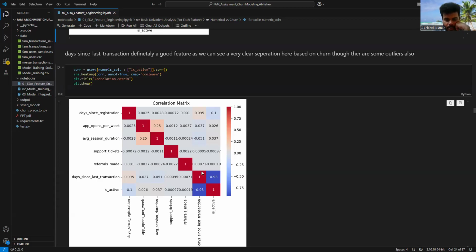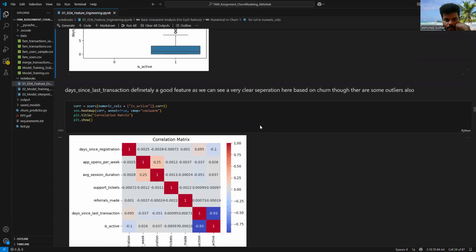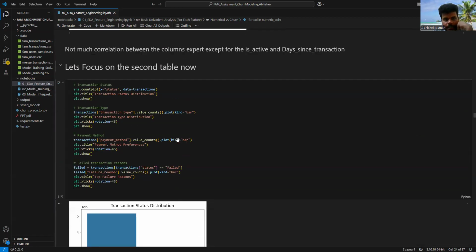So if you see, there's not much correlation, but there's a very good correlation between this last transaction and the is active. This is what we were hoping for, because of the histogram we have plotted earlier, right? So not much correlation between the columns except for the last column, right? So this is for the first table, what we have done today.